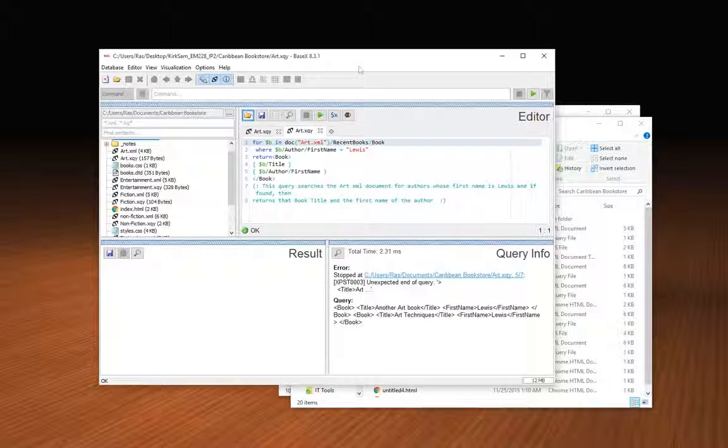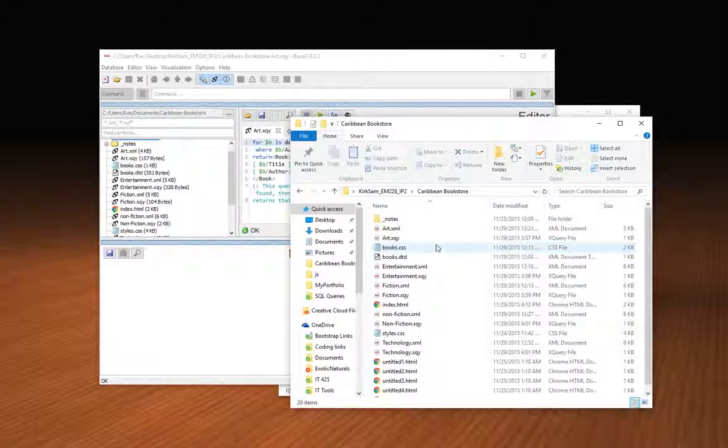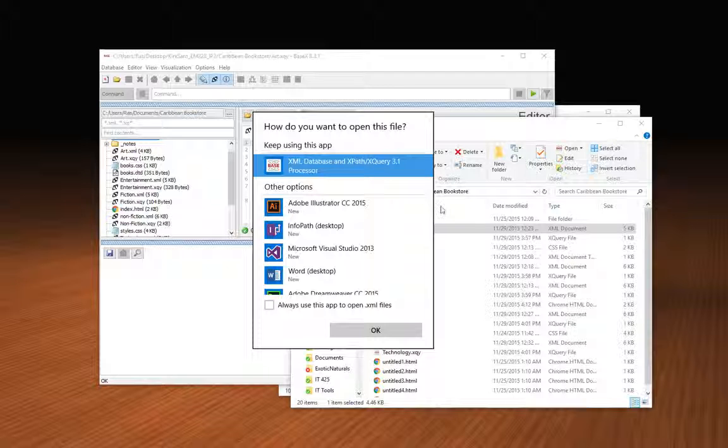This is the query, and this is a query from my art query that I'm running against the document. So as you can see, the query is in here. I have the variable for books in documents art.xml, which is my XML document, and I have recent books slash book. As a matter of fact, let me share that XML document with you.